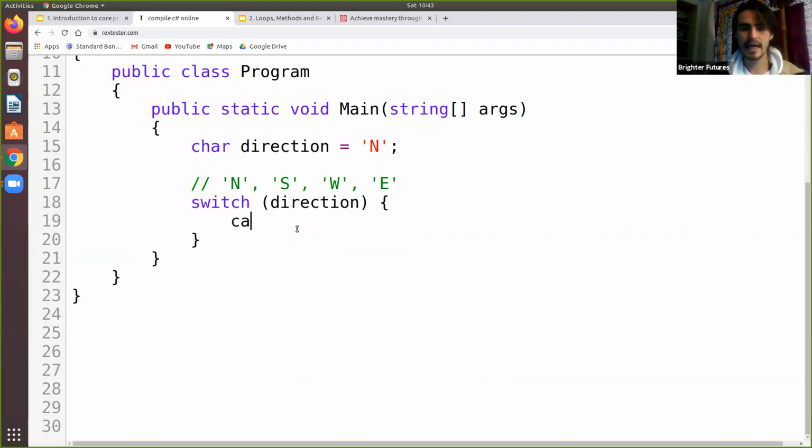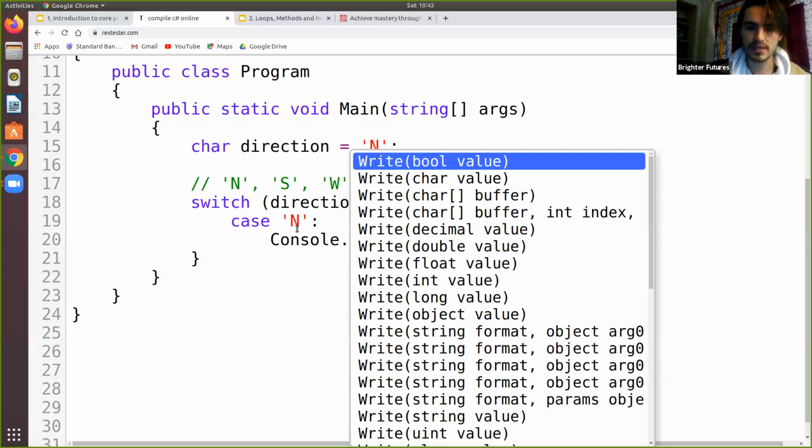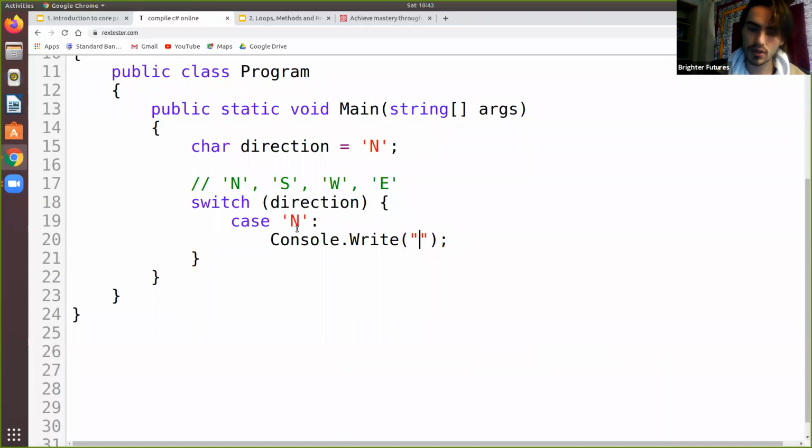So we can say case, the word case. You can see it's also highlighted because this again has a specific meaning in C#. We just give it a specific case. So if it finds N, I want it to print out Console.Write north. A special thing we do here, and I'll explain what this word means in more detail at some point, is we say break. What that basically means is break out of the current case. You're telling the computer that it's done handling that particular case, so it breaks out of these curly brackets.